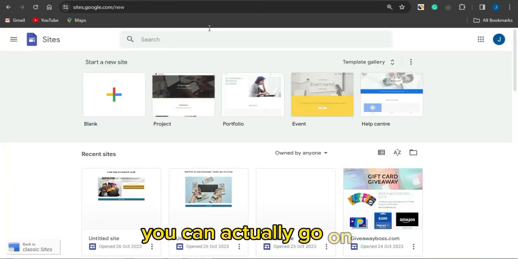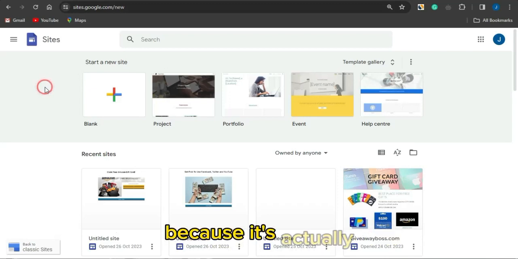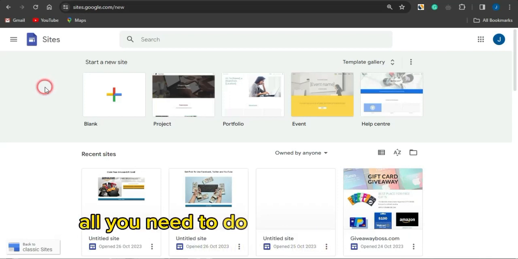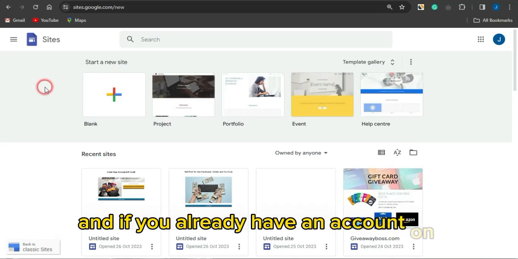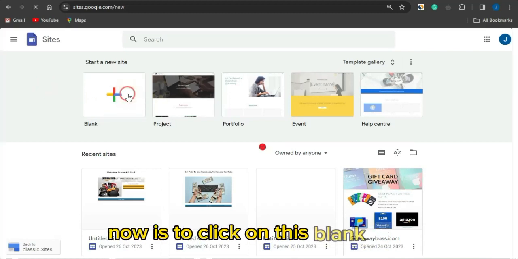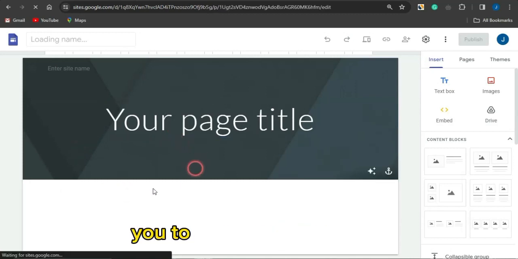You can utilize this platform right here, which is called Google Sites, because it's a very cool platform you could use to create a simple landing page. It's absolutely free. All you need to do is head on to Google Sites, and if you already have an account on Google, you can gain access to it for free. What you want to do now is click on this blank icon. If you click on this blank icon, it's going to bring you to a page such as this.